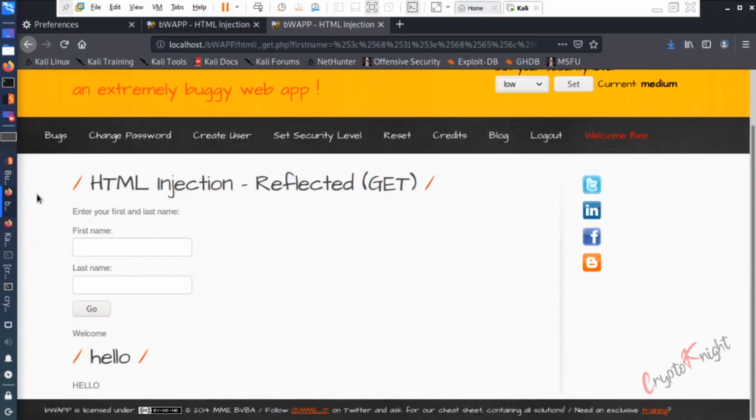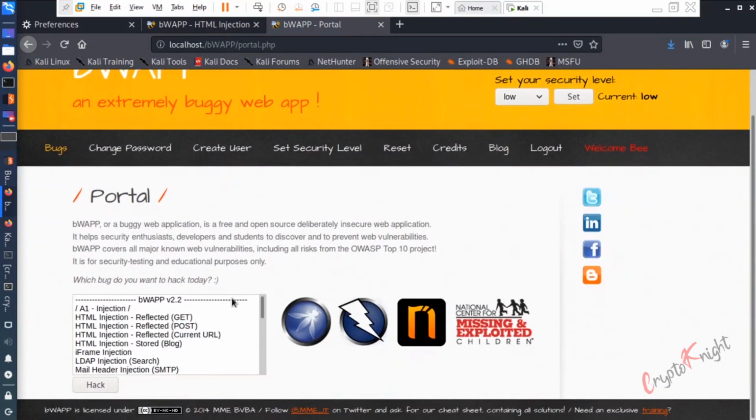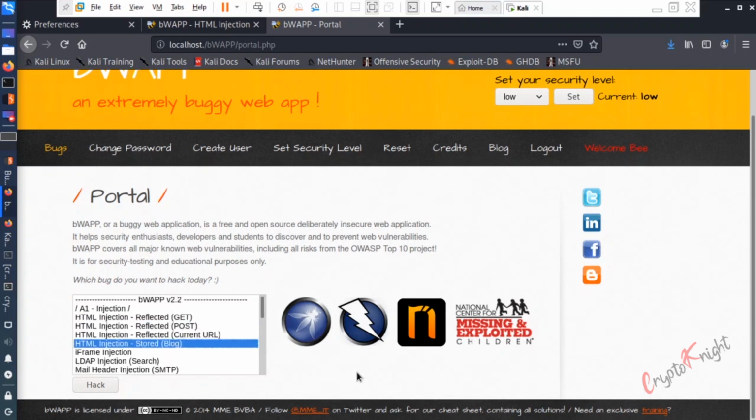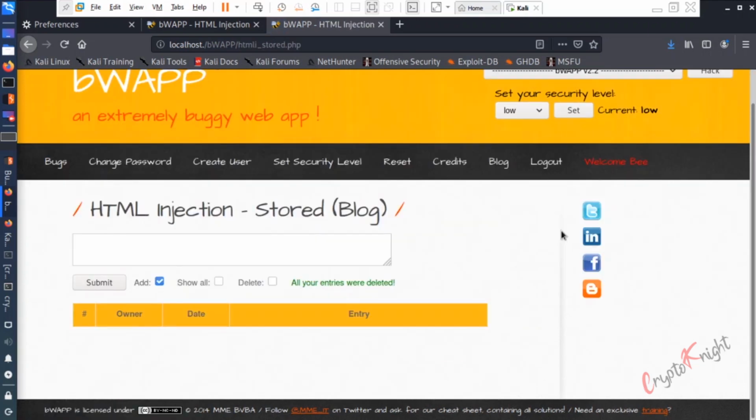Now if we go further, we'll click on bugs and we will click HTML injection reflected POST. So this was basically the example of reflected HTML injection, and that too in a GET parameter. Now I will show you the example of stored HTML injection. We will click on hack. Now if we go to stored HTML injection, the concept is very similar. For example, this is some comment section. Just assume this is a comment section of any website and you type hello there.